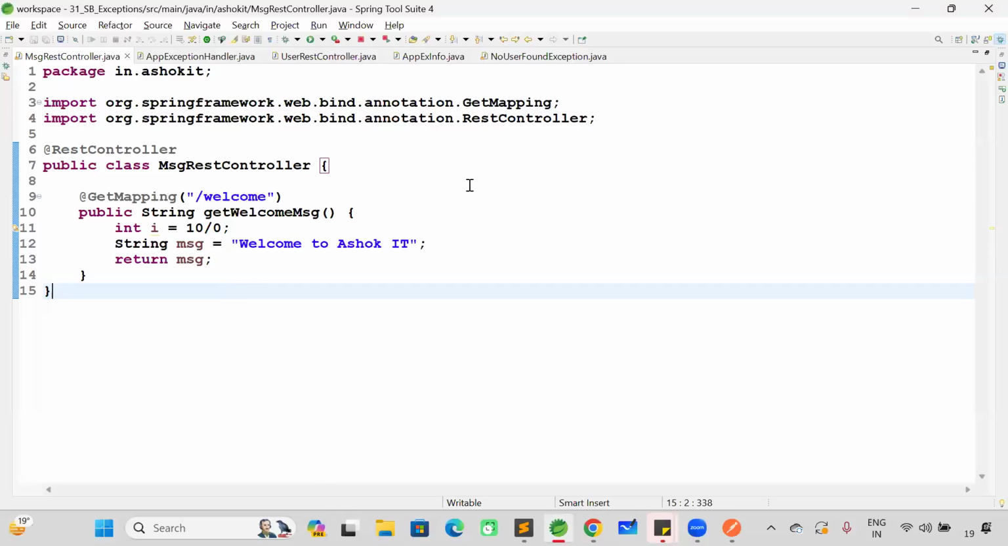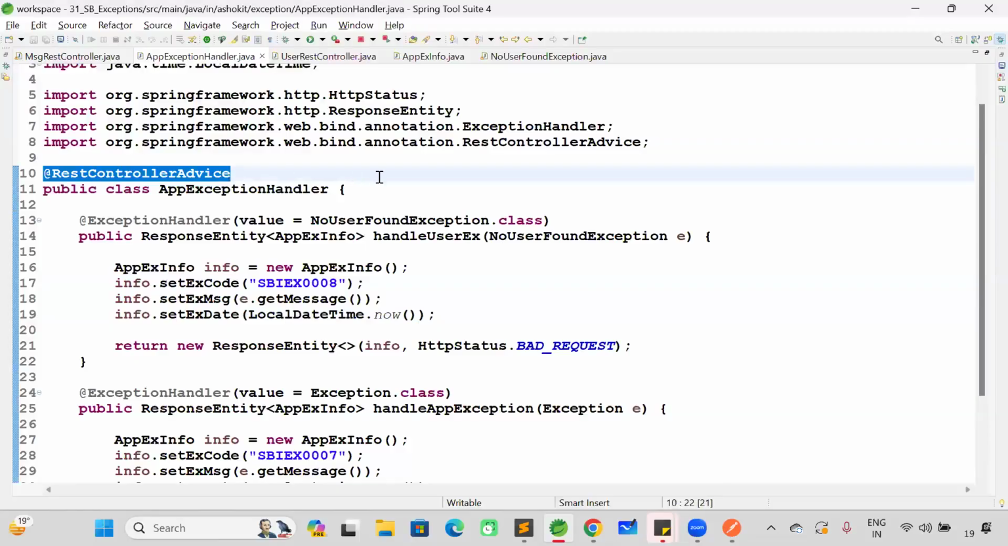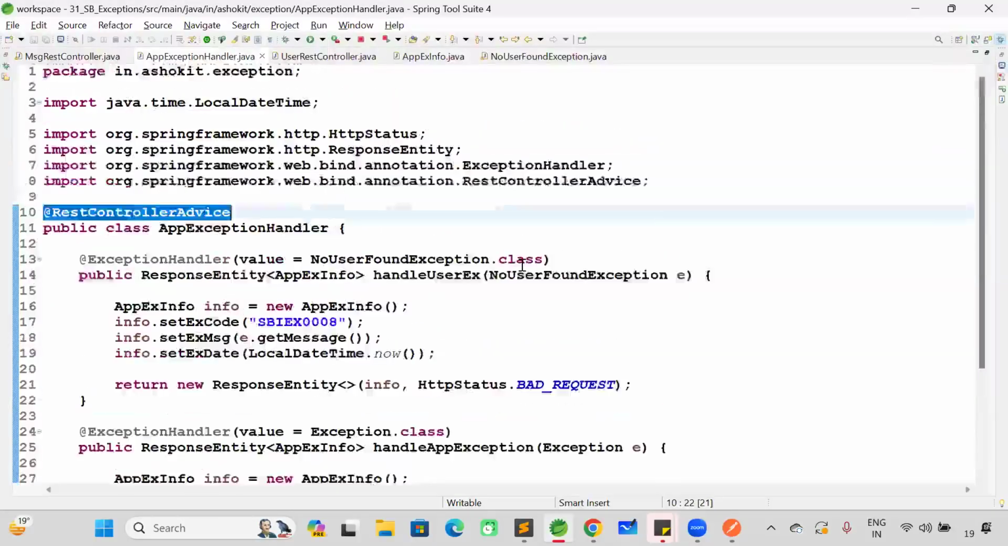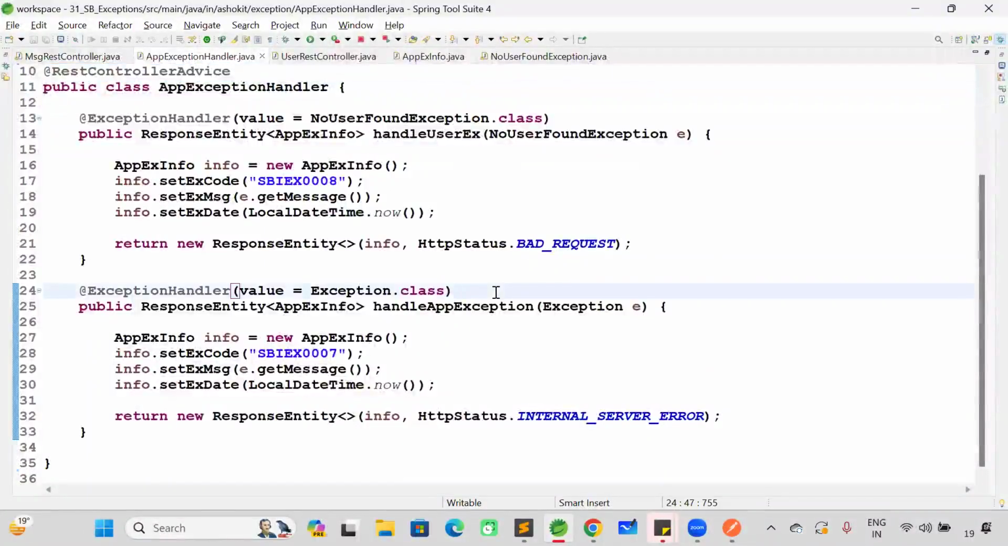Sir, we write a global exception handler with a REST controller advice. Then why are you using a try and catch block, sir? Because the REST controller advice is for all the classes globally. So why do we use the try and catch block, sir? Try and catch block means whenever an exception occurs, I want to log that exception.